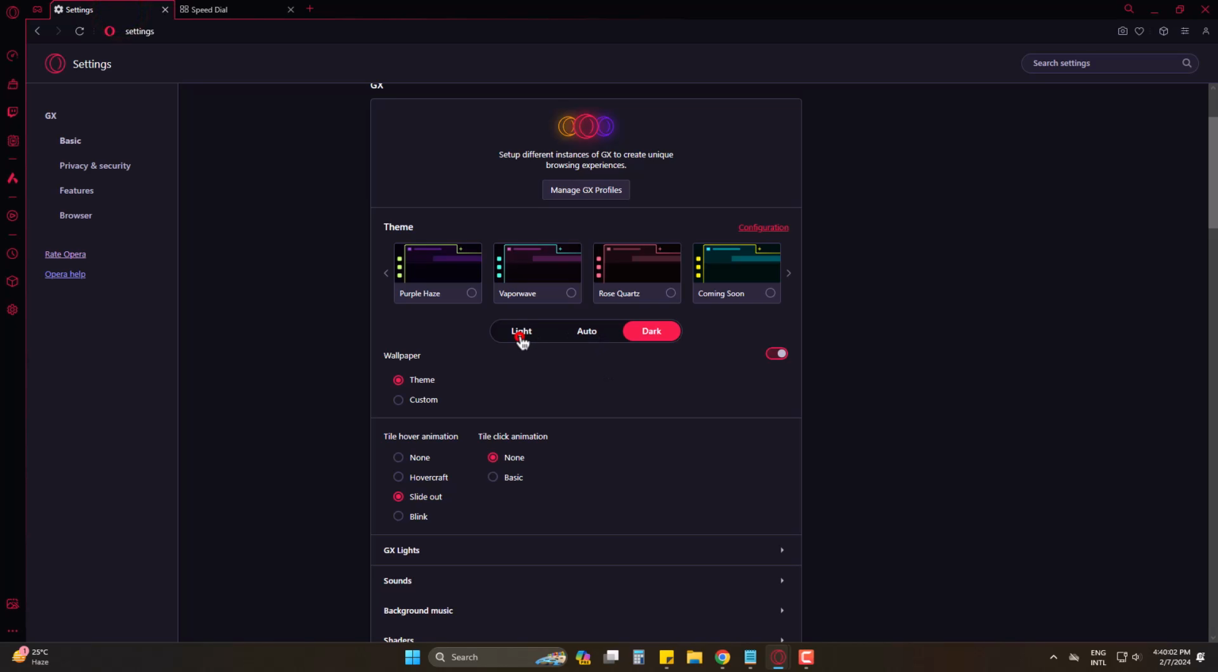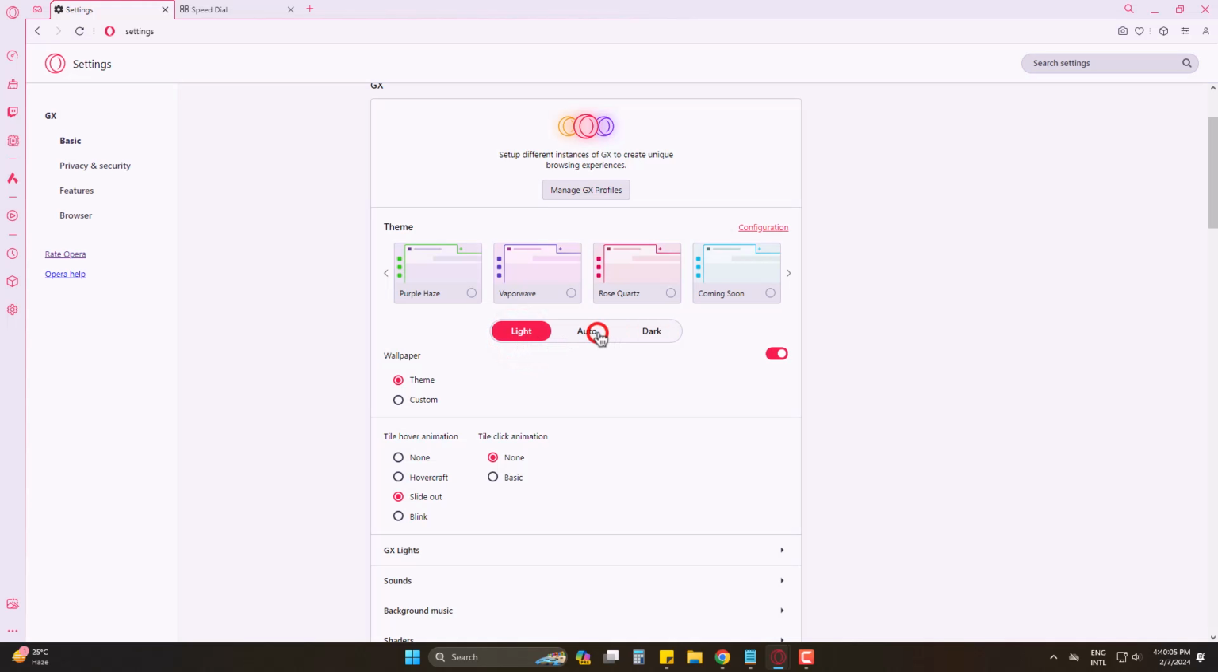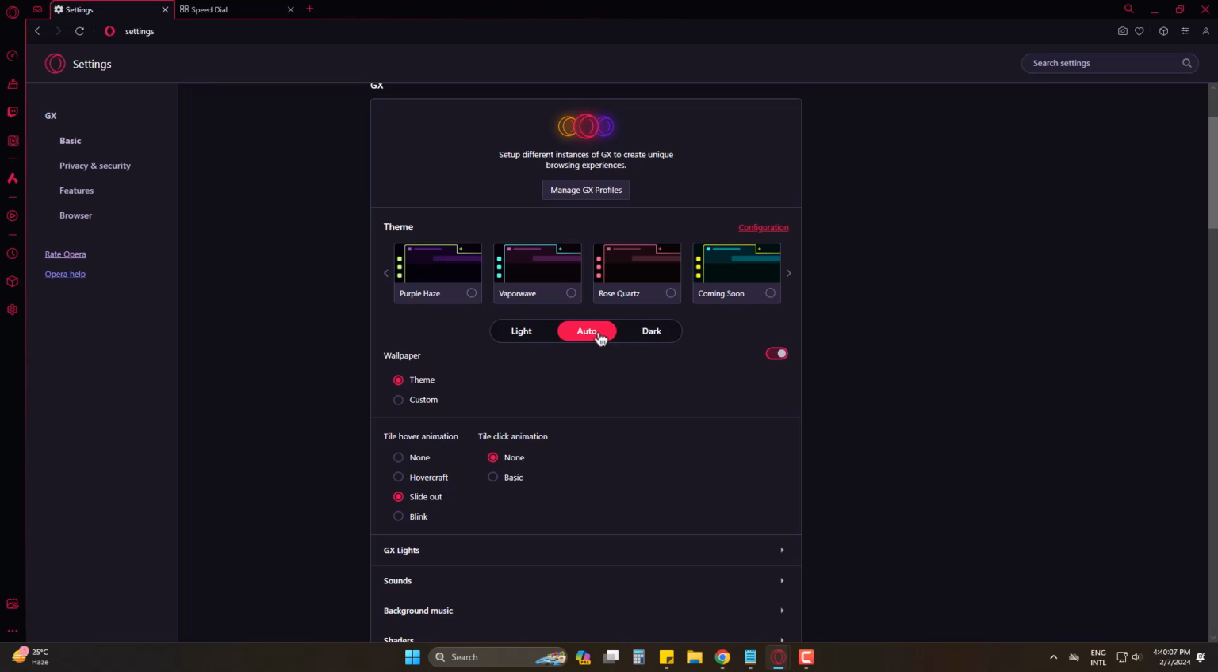Again, you can turn on light theme when needed, as well as auto mode, which will be based on your Windows version theme. So, this is the way to turn Opera dark.